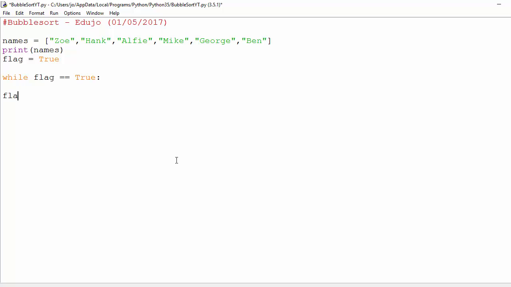But before we start to actually sort through our list, we have to set our flag to false. Remember in video 2 I explained why. So we're going to set it to false, and then we can start our Bubblesort. We're going to use a for loop for this one.